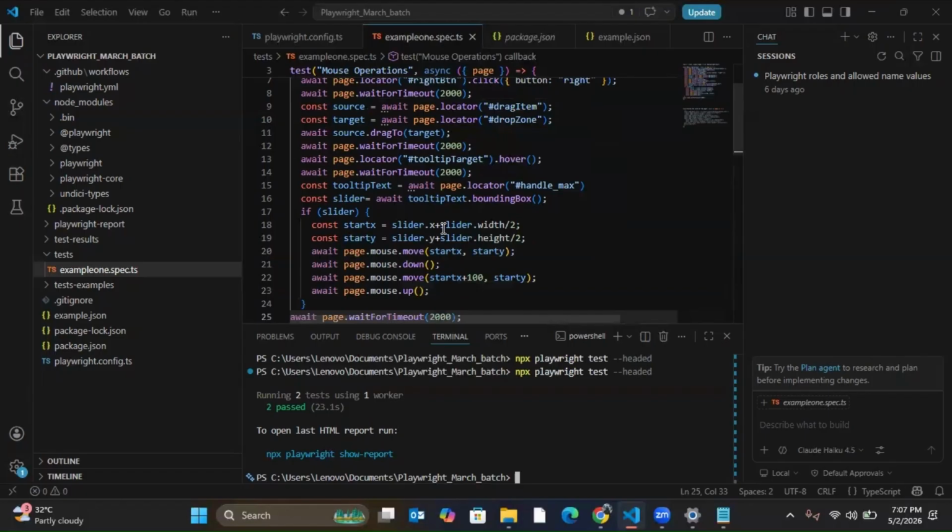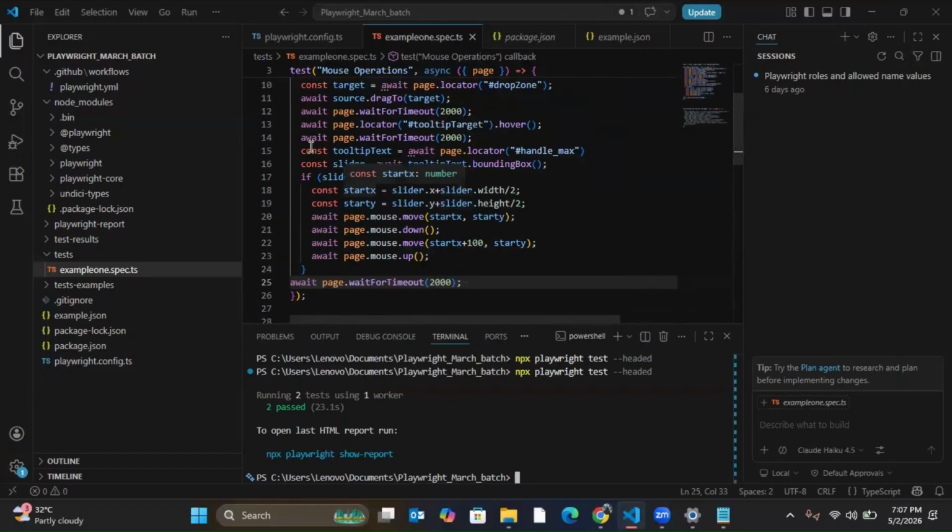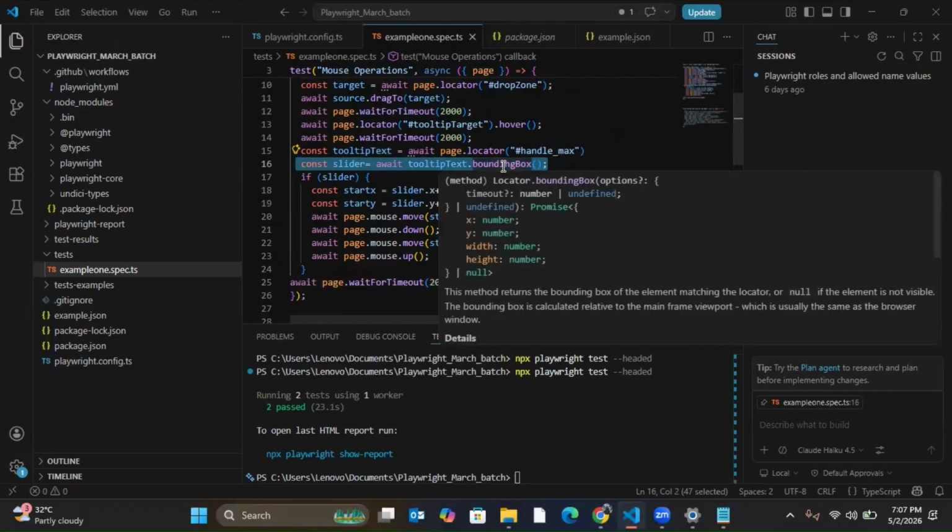First, the initial thing I'll do is store the locator. Simple. I simply stored the locator of that slider. Clear? Next thing I did, using dot bounding box, it will return me the XY coordinate. If I hover over it also, it will return me XY coordinate, width and height.